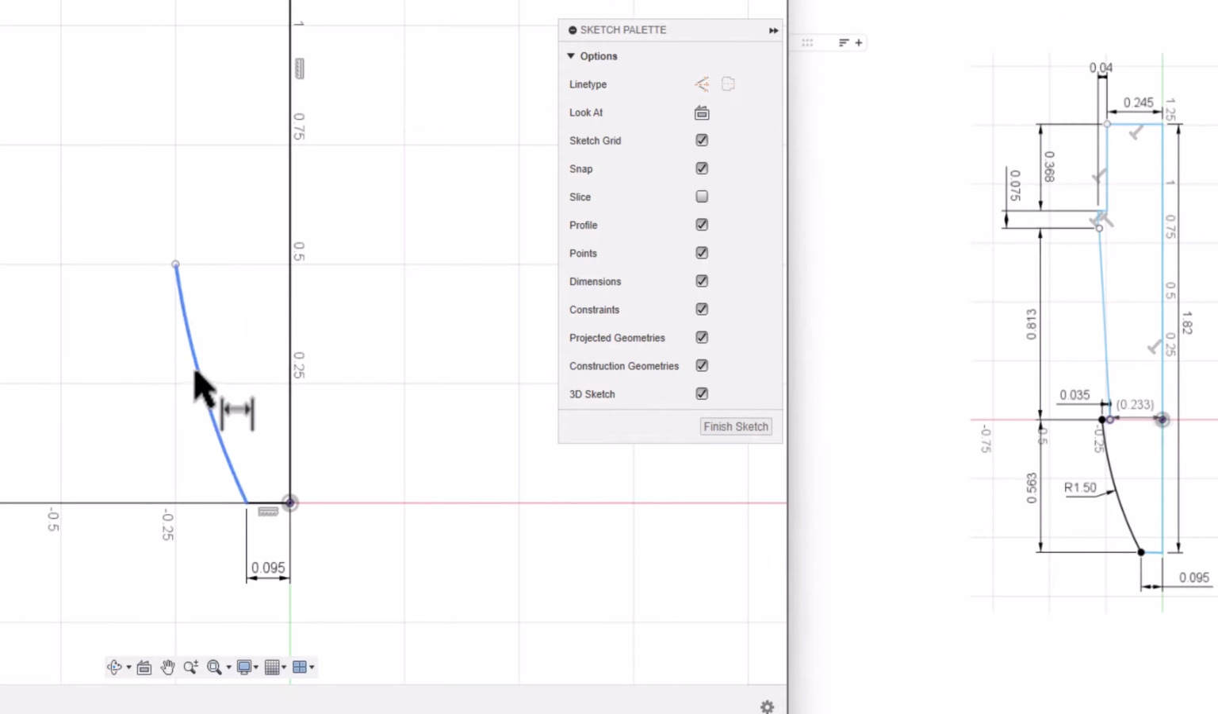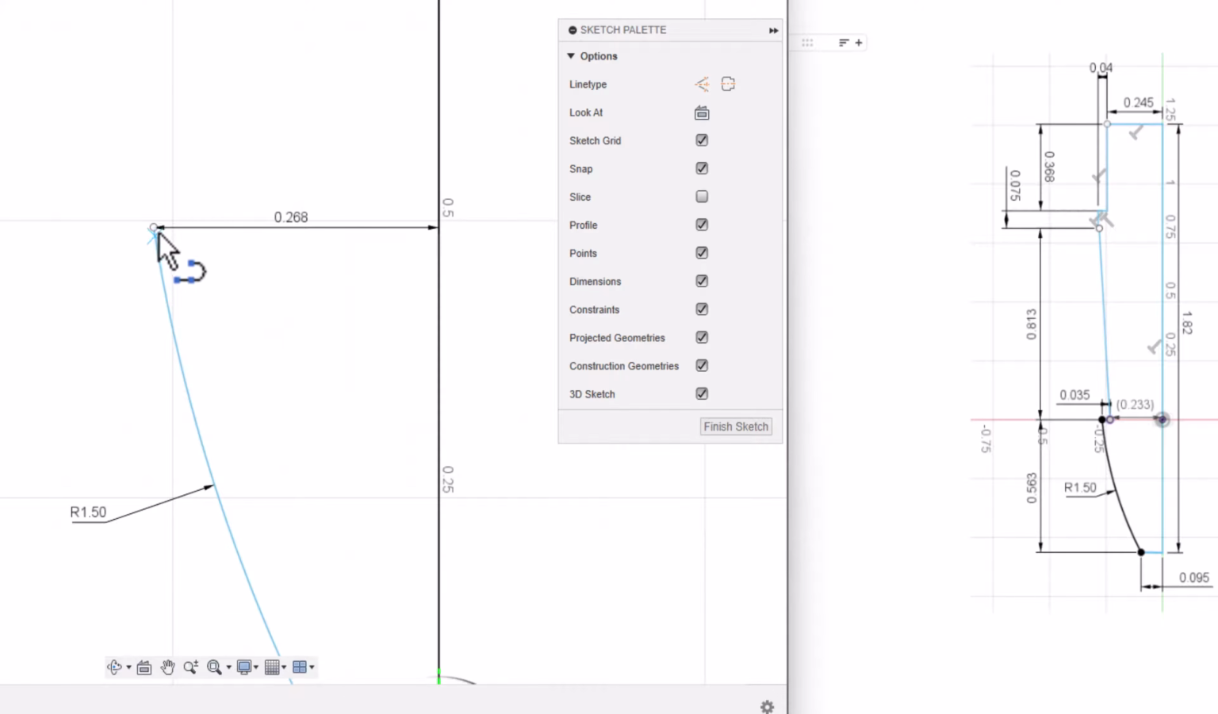So I'll click dimension, and I'm going to say this arc is supposed to be 1.5. We got that dimension from there. Now this is a little tricky as far as what's going to have to happen next. We're going to go from this line over, so I'm going to dimension from the line to the dot. That's a total distance of 0.233 plus 0.035. And now I'll grab my line tool again, and I'm going to come out of the dot that's in the arc to a distance of 0.035.